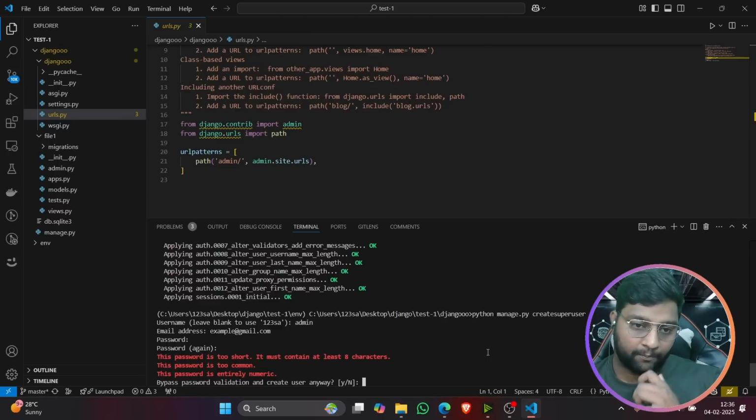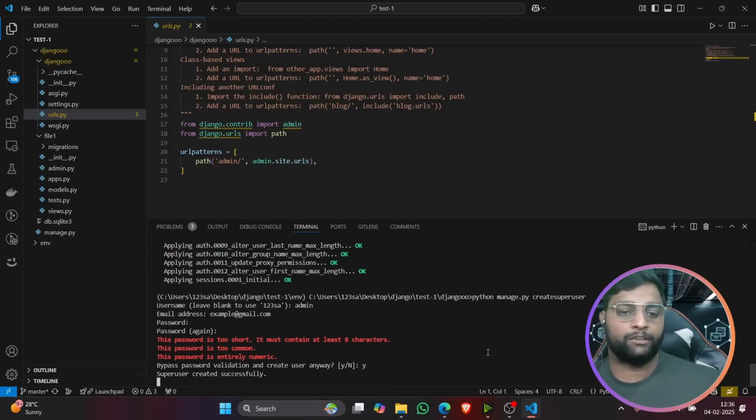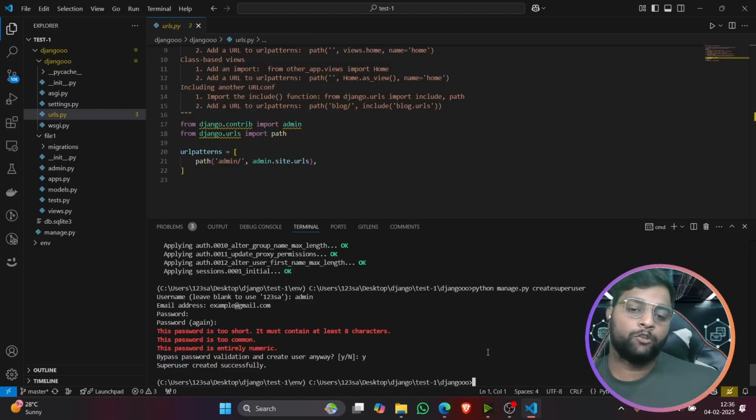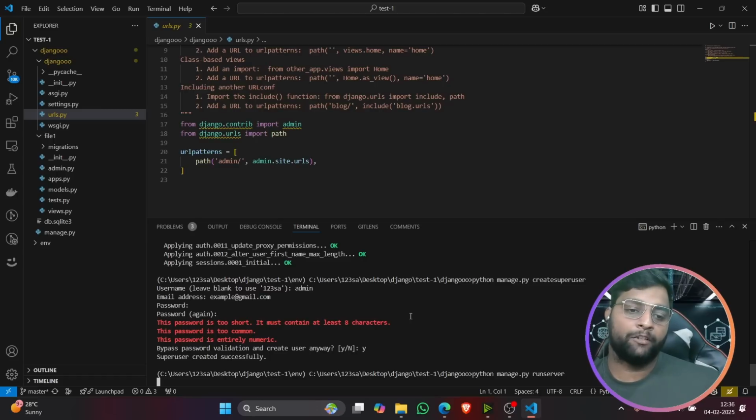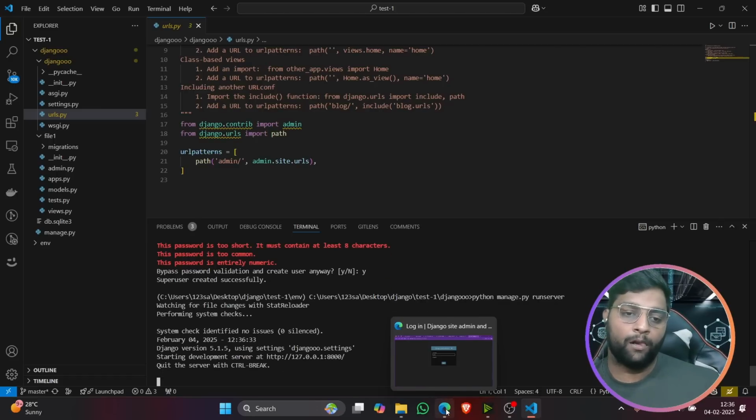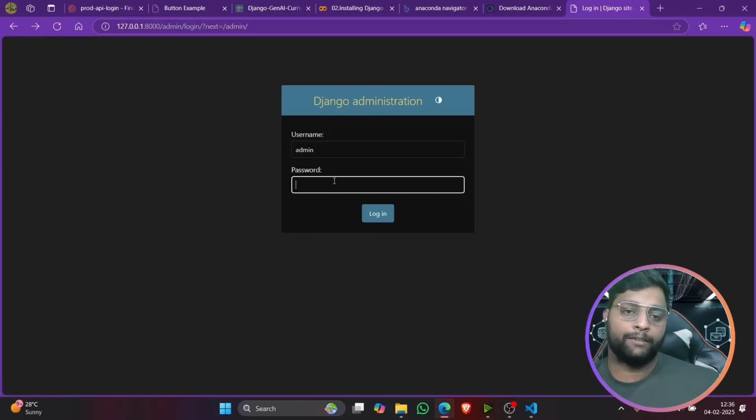Okay, it's saying the password is too short, it contains less than 8 characters. Bypass password validation. Yeah, no problem, because it's just a test, so I'm just bypassing it. Superuser has been created now. Again, I can run the server here. python manage.py runserver. Okay, it's been loaded. Now let us see, admin, 12345.